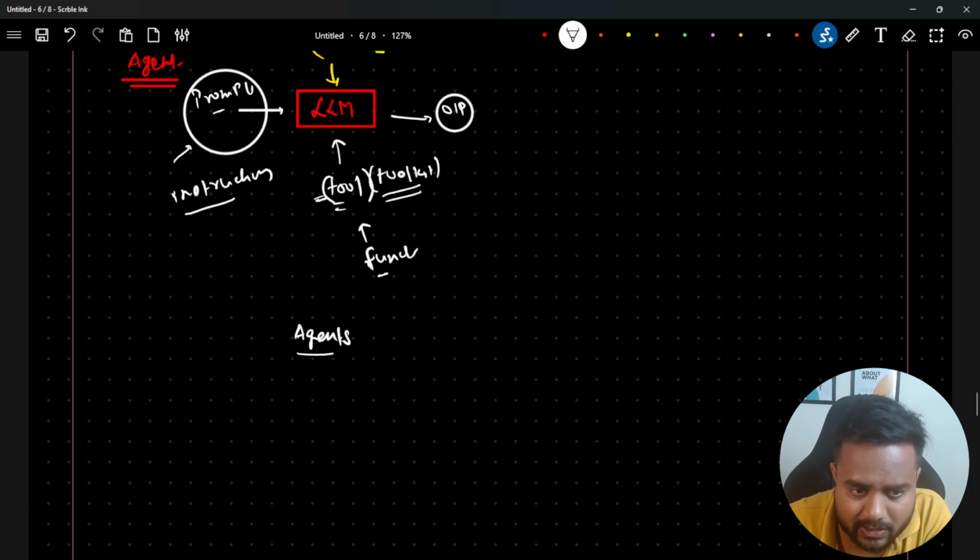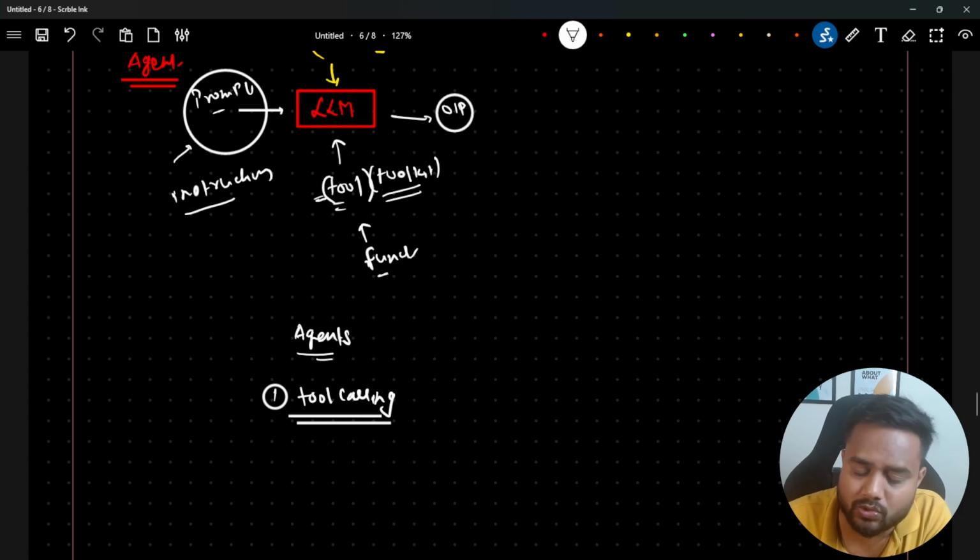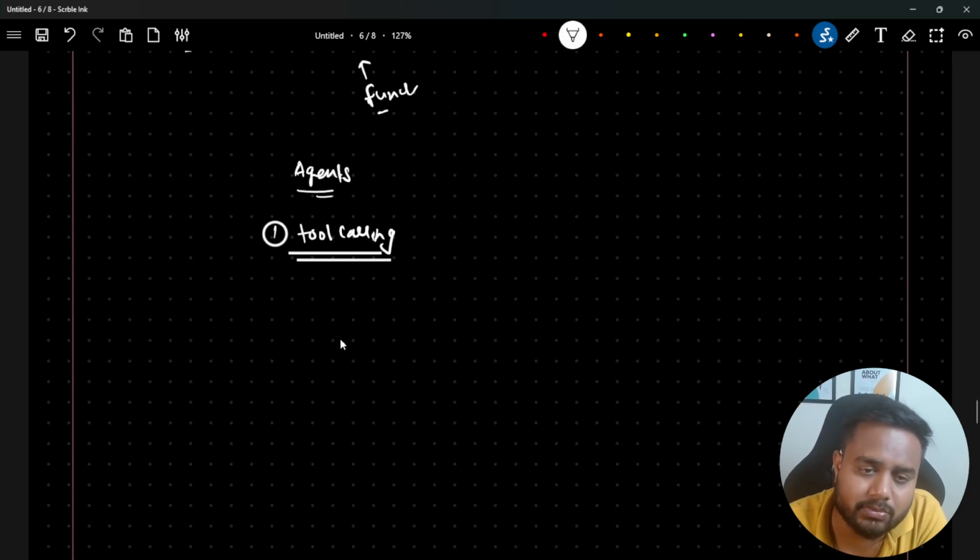Now this is having a different pattern. Let's say the first one is the tool calling agent. Now what is this tool calling agent? Inside this tool calling agent, we are simply calling the tool. We are simply calling the tool.